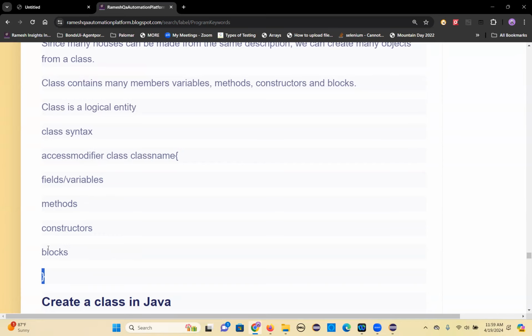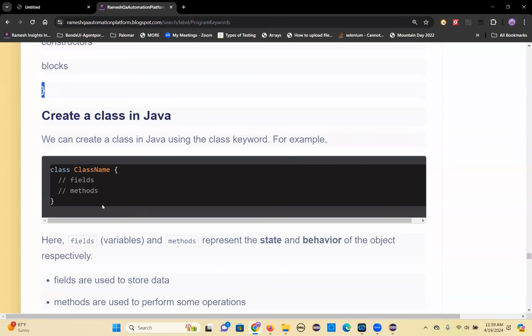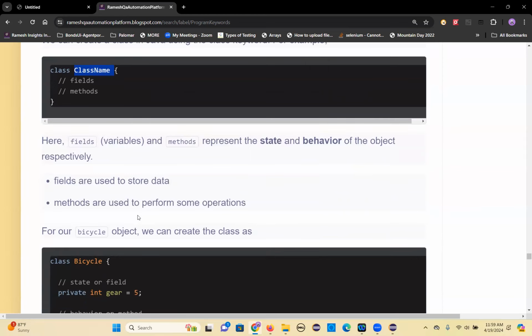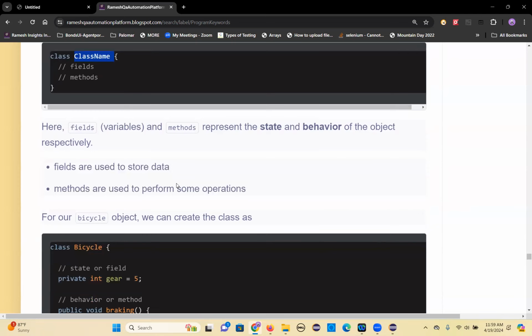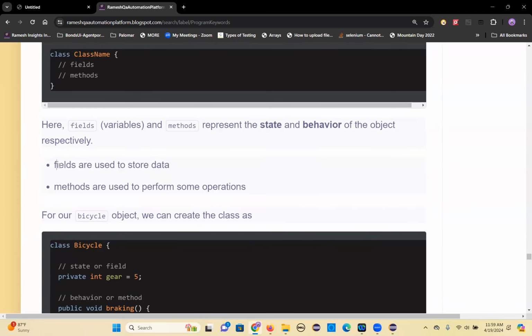So inside a class only, these are the members you can write. To create a class, you can use a class keyword and class name, that I have just shown you. You can mention fields, methods, constructors, blocks. Fields are used to store the data. Methods are used to perform operations on this data.